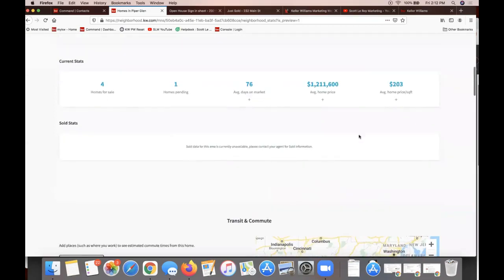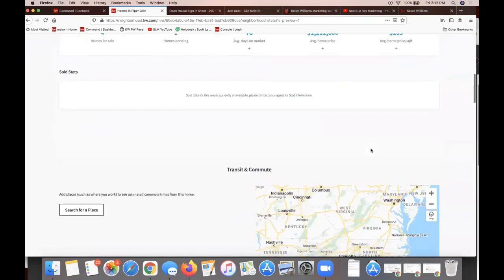Again, you cannot edit this information. It pulls from Nextdoor. So if you notice any inconsistencies, the most you could do is contact KW support and they should be able to send that over to Nextdoor.